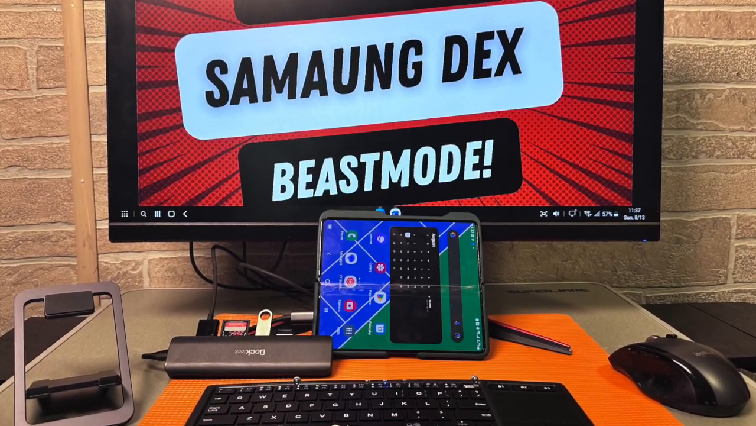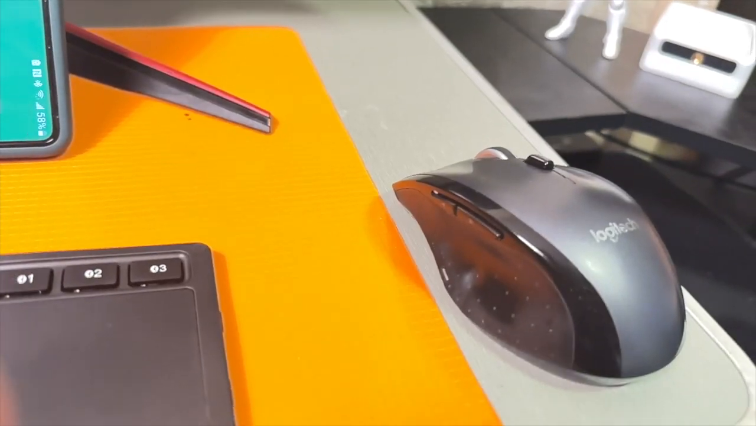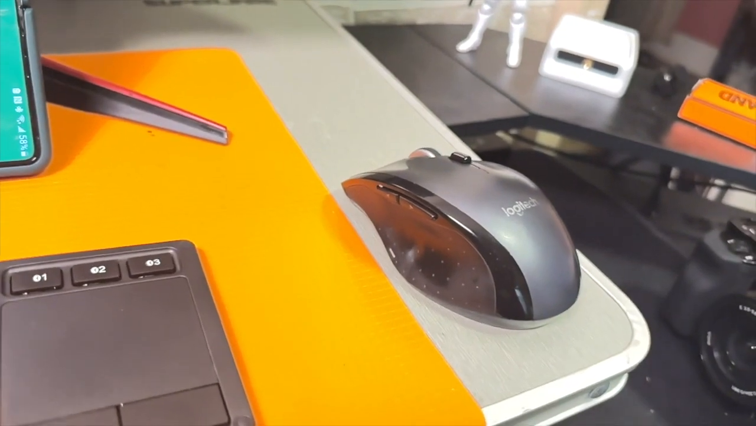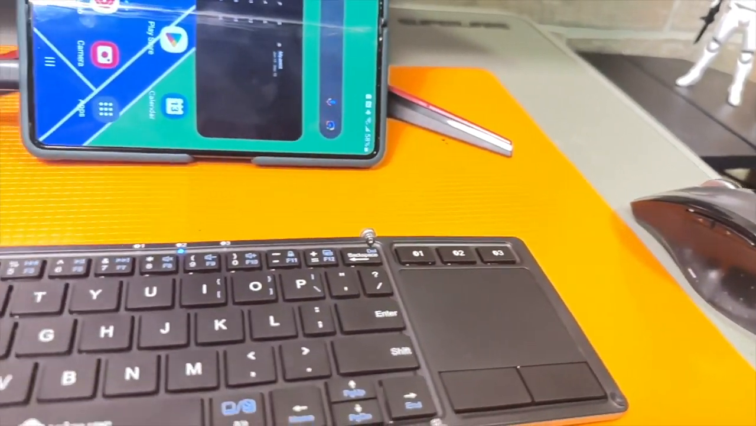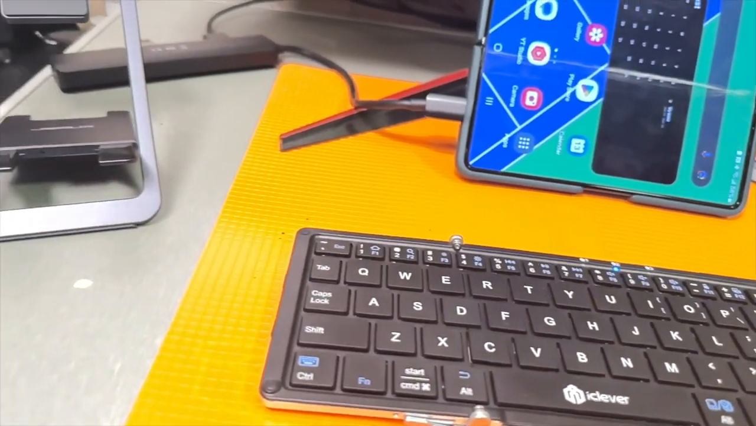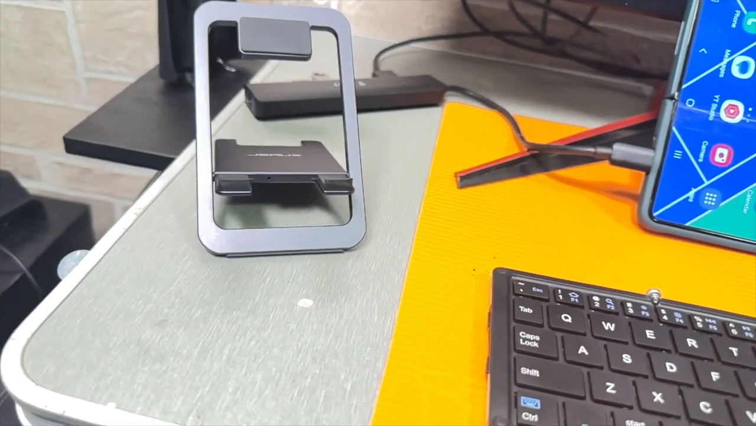So you got that Galaxy Z Fold 5 and you want to turn it into a desktop computer. Well, I'm going to show you five accessories that you can use to turn it into a beast mode desktop computer. Let's check it out.